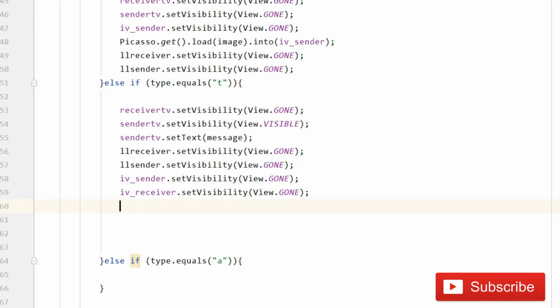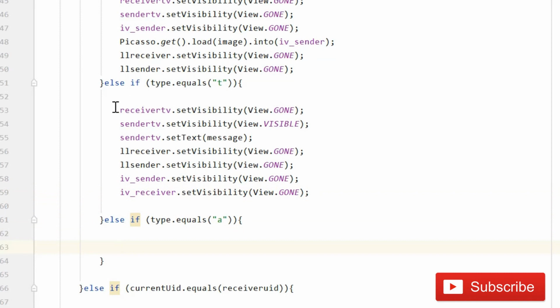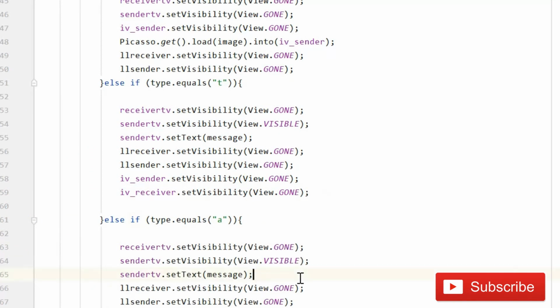And then after this I think that's enough for the text part. So after this we can go for the audio. So you can copy this whole stuff from here, control plus C, and control plus V. This time guys, what you have to do is just delete this sender TV and make it gone. And after this you have to make it visible. Only LL sender should be visible, then other things should be invisible, understand? I mean gone. Only LL sender should be visible.